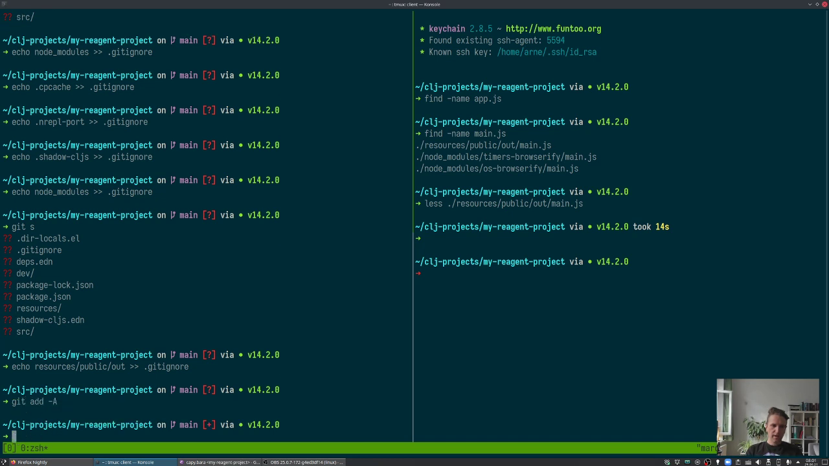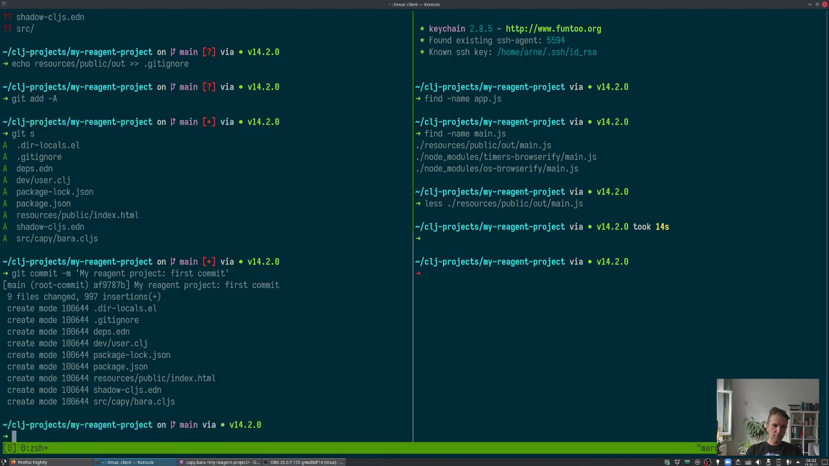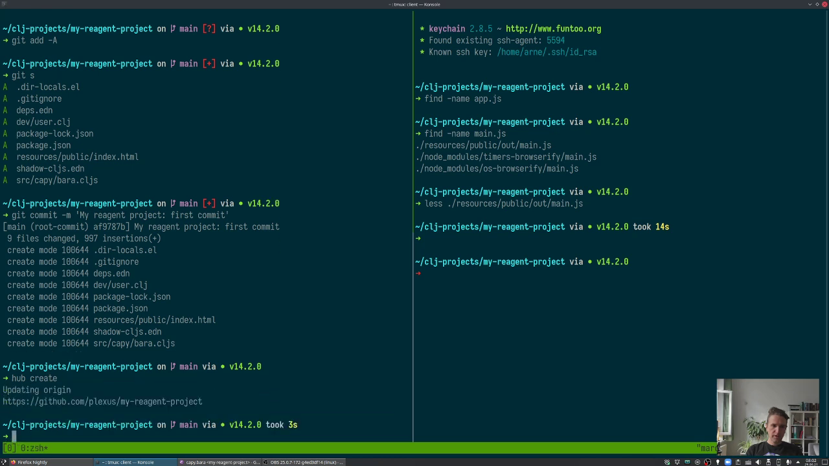Okay, let's see. If I add everything now, what does that look like? Yeah, I think that's all our stuff and none of the generated stuff except the package.lock, which is generated, but we do want to check that in. Git commit my reagent project first commit, boom. Here, and I'll even put this on GitHub so folks can find the code if they want to. Yeah, I'll stick a README on there later with a link to the YouTube video.